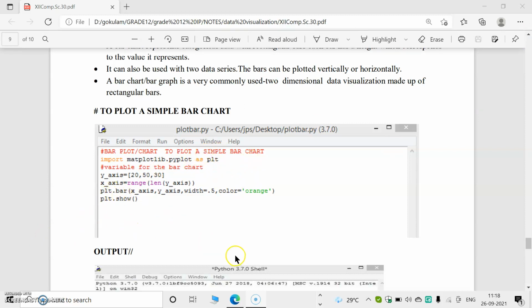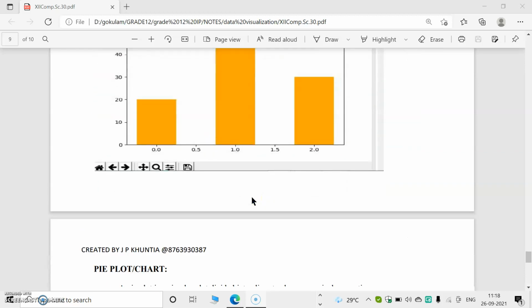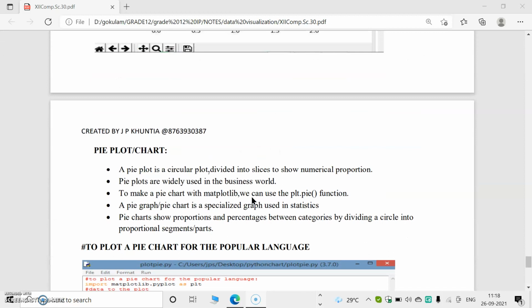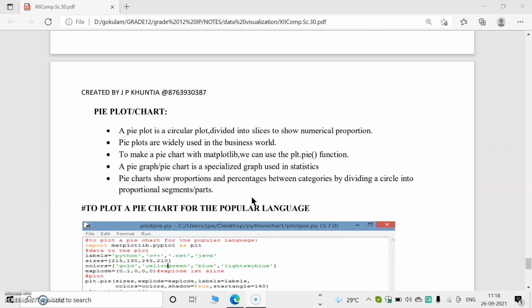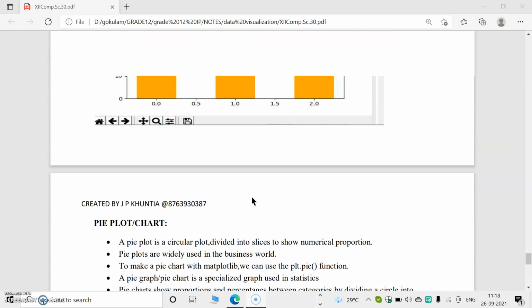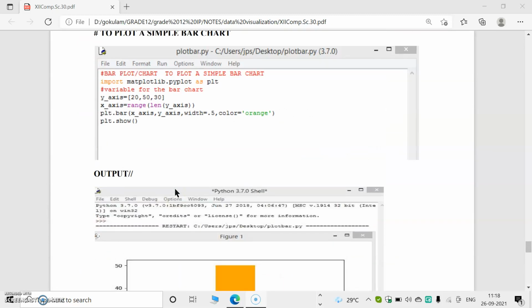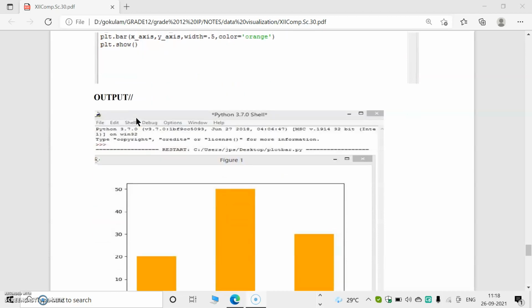Bar is used with x-axis, y-axis, width, and color. Width and color are all optional. By using this, we can draw a figure like this. So we have to import matplotlib. We can give the y-axis, x-axis, and we can give the function bar. By using this, we can draw.